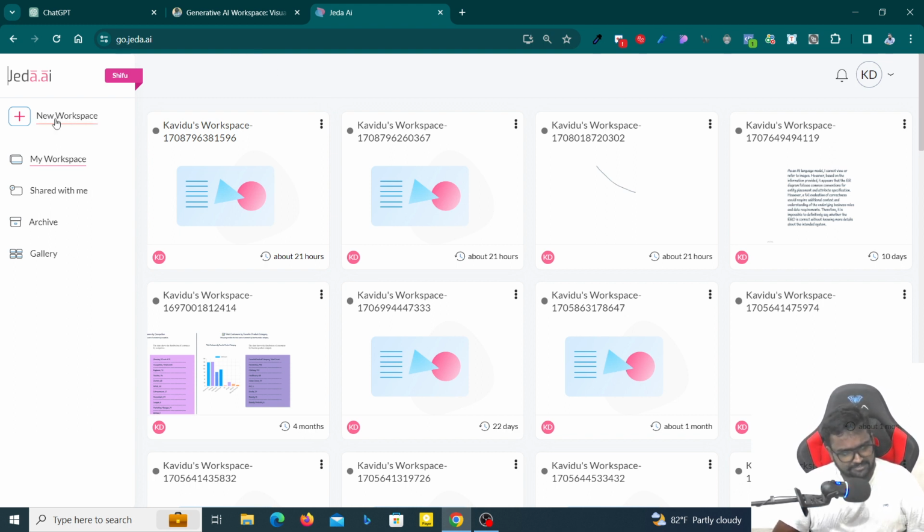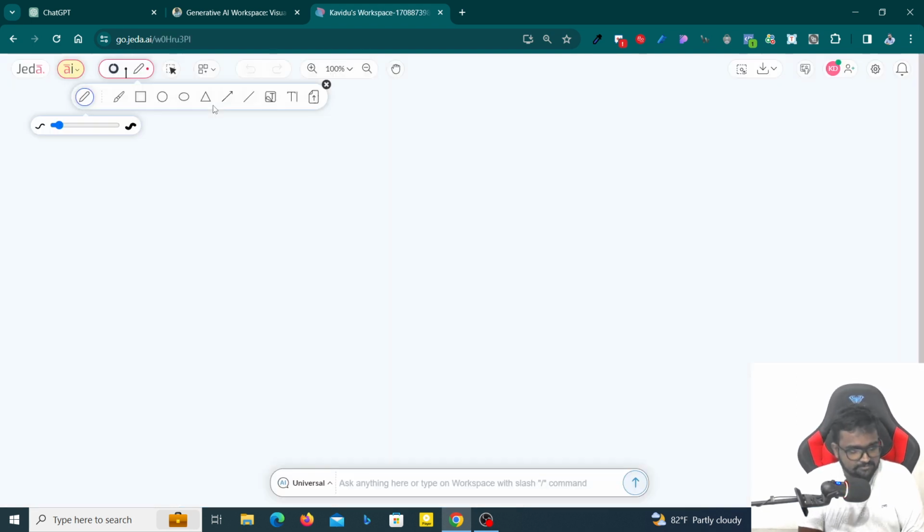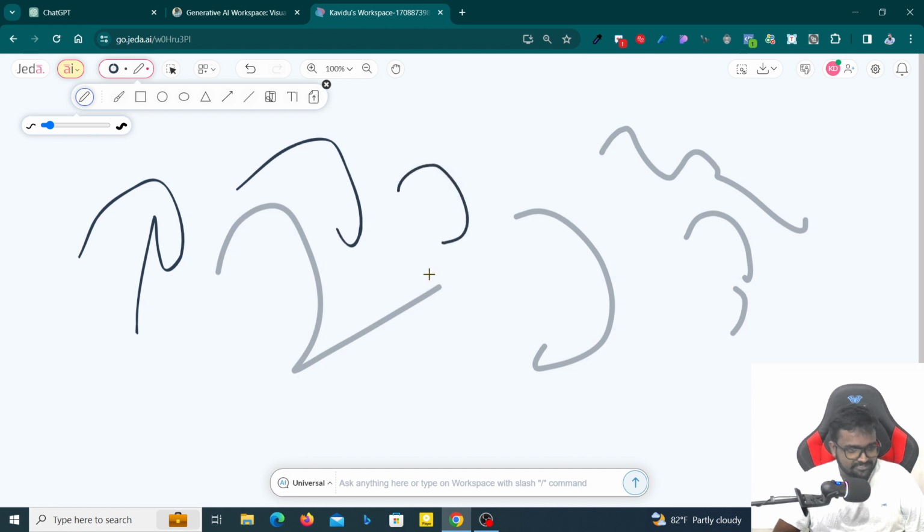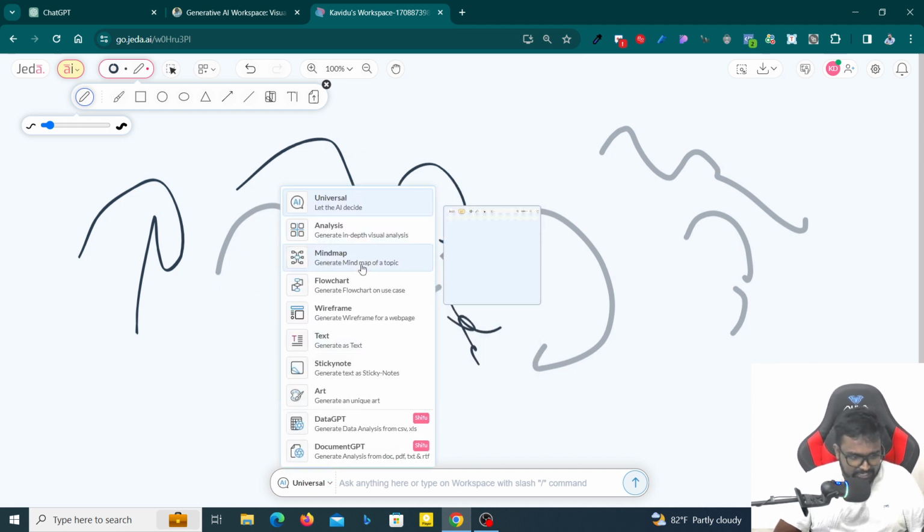Anyway, here you can click on new workspace, and then you will get a new workspace. You can get the pencil or brush here, and then you can draw anything. If you like to draw, you can draw, and if you need a pen, you can draw something like that. But this is not the only thing Jedi can do. Here you can see universal analysis, mind maps, flowcharts, wireframes, text, sticky notes, arts, Data GPT and Document GPT. I will definitely cover Data GPT and Document GPT for you.